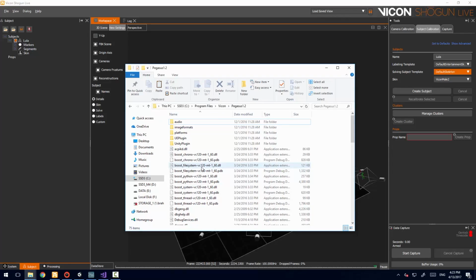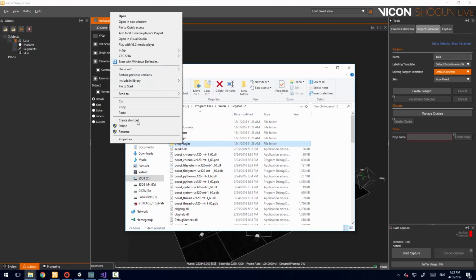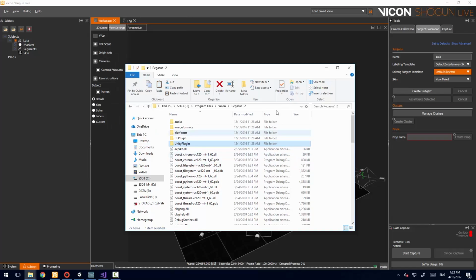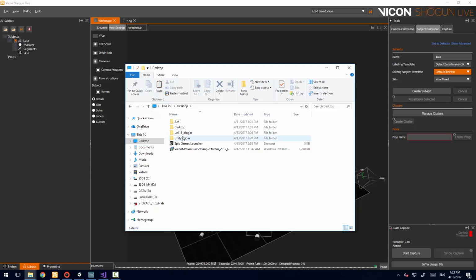The plugin for Unity can be found in the install directory of Pegasus. It's recommended to copy the plugin project folder from program files into a directory of your choice. This is because often you'll find that you won't actually have write privileges inside of the program files.